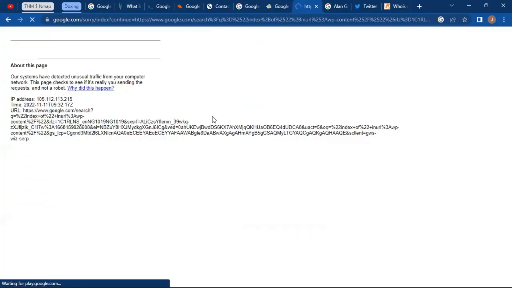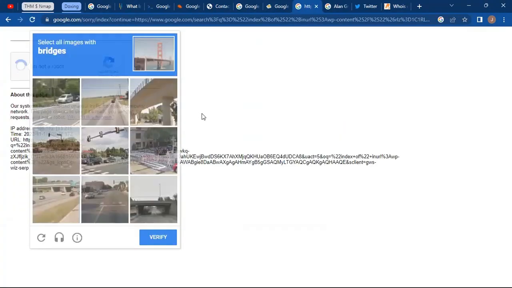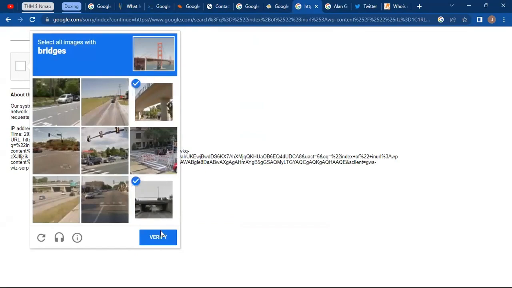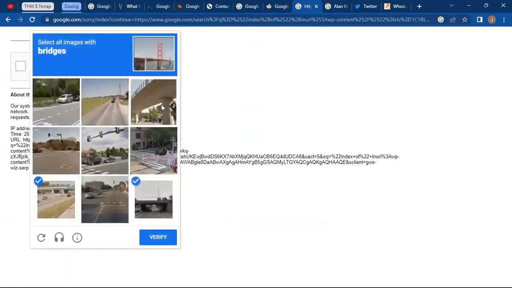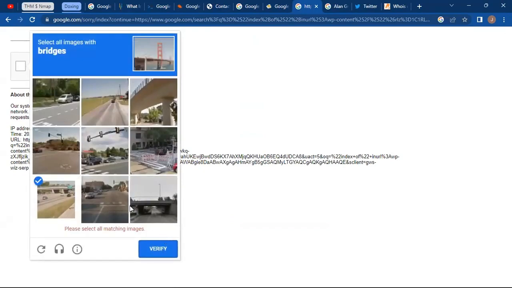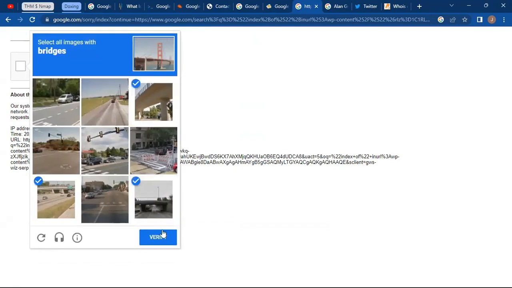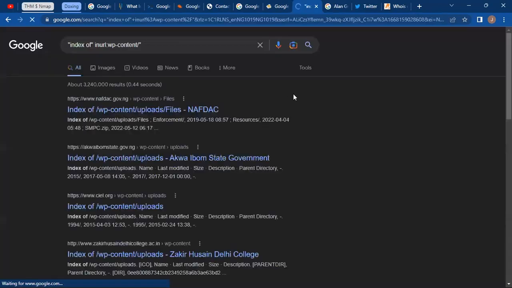When I put this index of, now it's going to ask me, because this guy doesn't trust anybody, captcha. Okay, captcha, you said bridge, and bridge it is. Sorry, mistake. Bridge, no bridge. Yeah. All right. So I'm in.